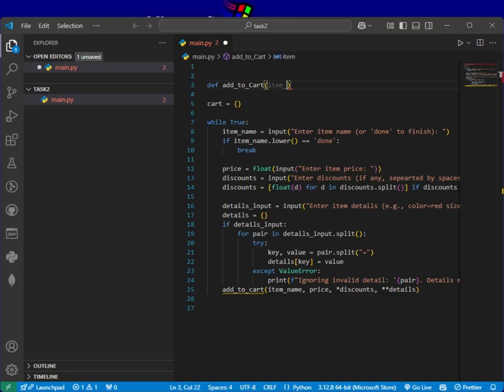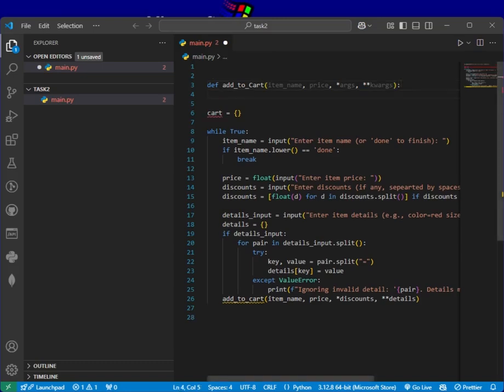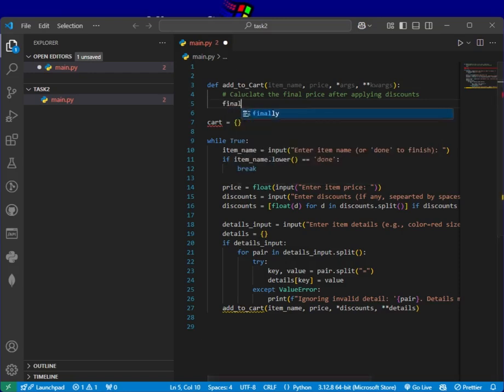We'll simply have the item name, just like we've specified. We'll have the price, we'll have the arguments that will be accepted, and the keyword arguments that we are going to take some values from. All right, so let's have a comment here that says calculate the final price after applying discounts. Okay, so the final price is simply going to be the price that we accept inside that function.